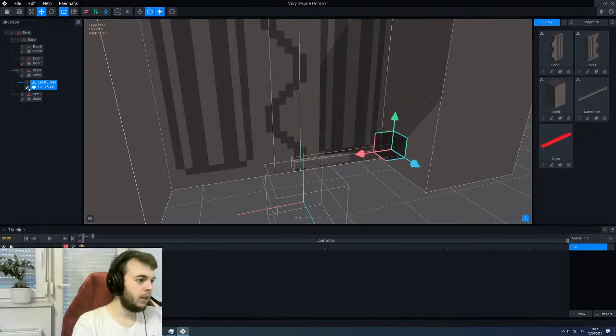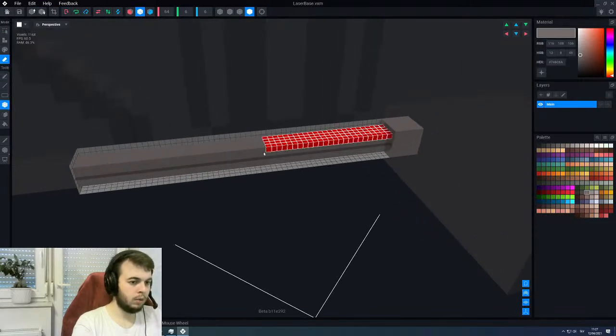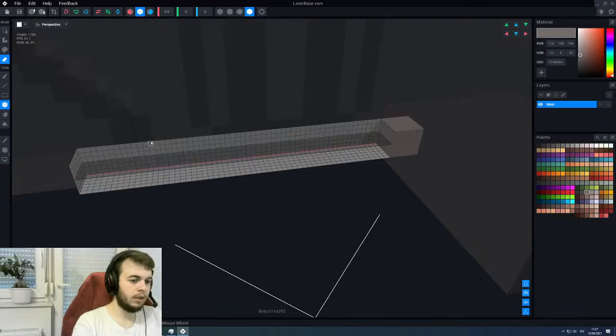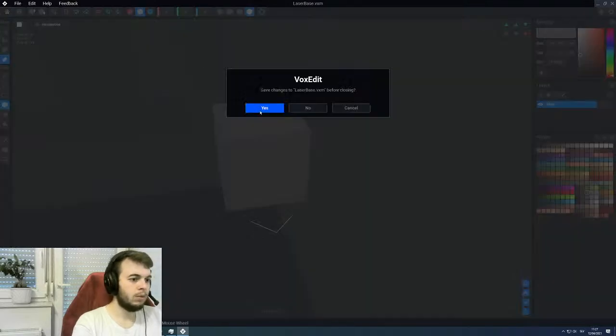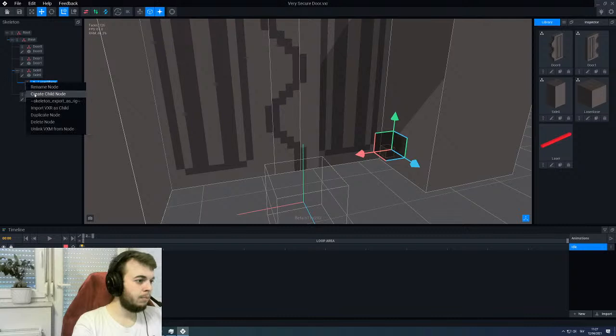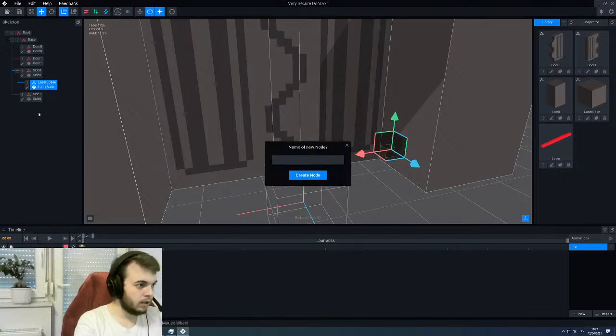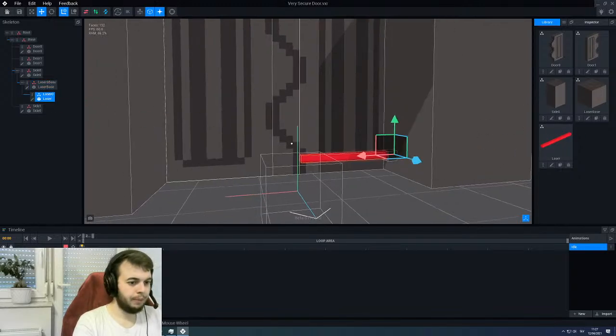And then for the base we can get rid of this part, because we no longer require it. And then trim the volumes again. So we have this part as well. So here's our laser base, and now let's create laser 0. Attach it here.